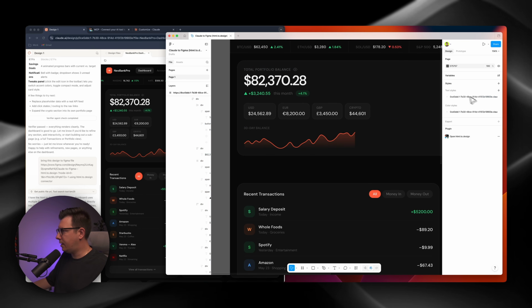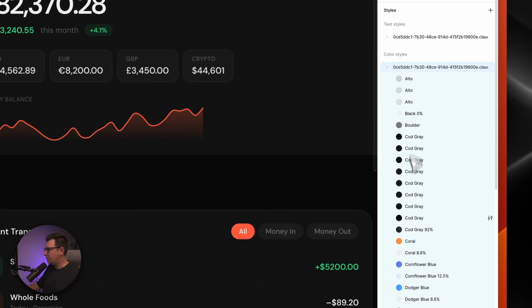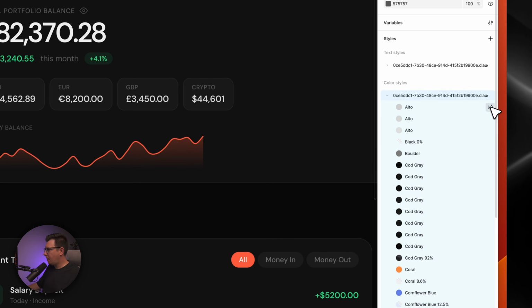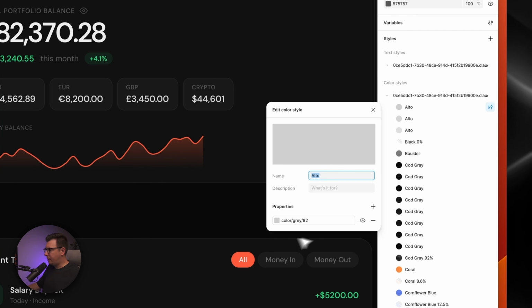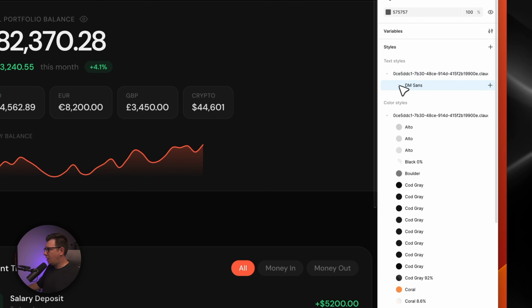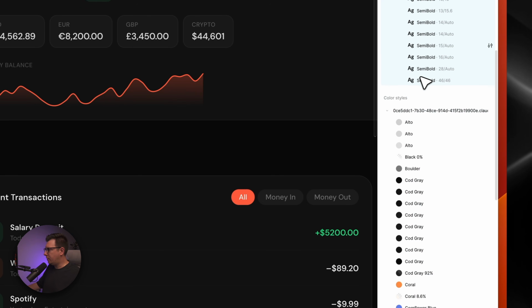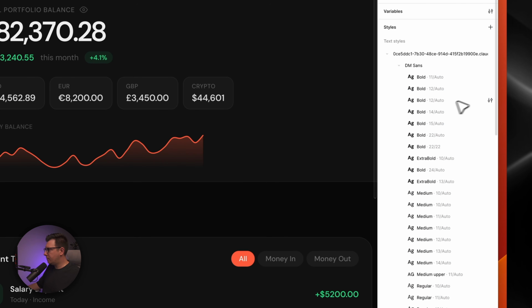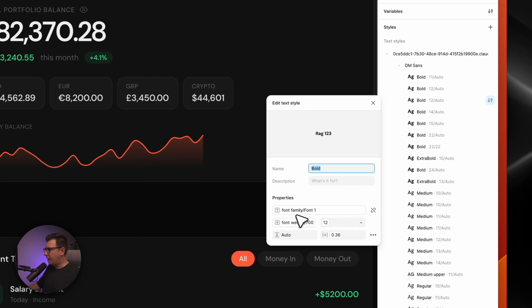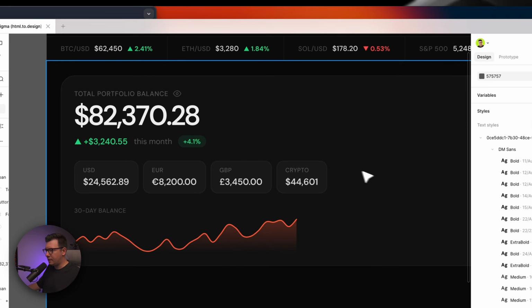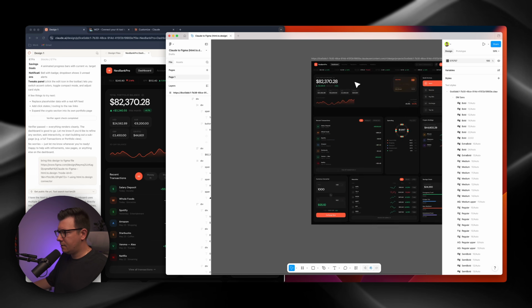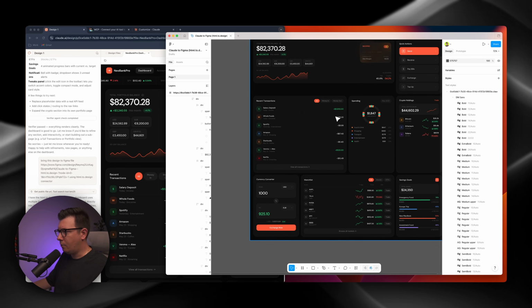Oh, actually the styles are also set up here, as you can see. And all the styles are using variables as well. This is super cool. And here we have all the font styles. Let's check them out. And they also use variables. So this is super cool. This saved me, I don't know, several hours of work.